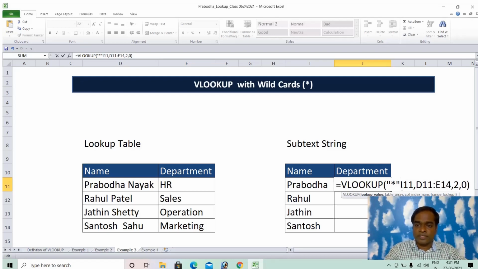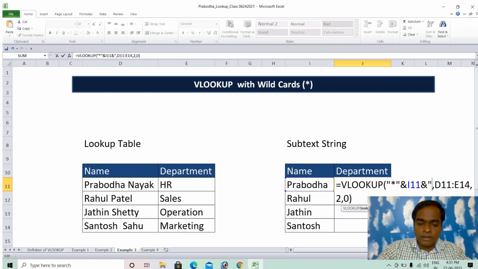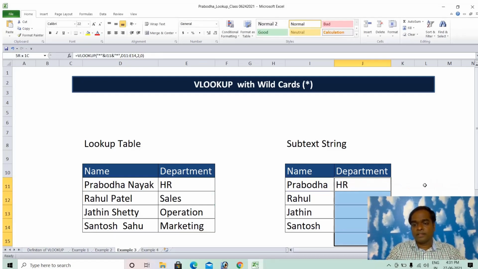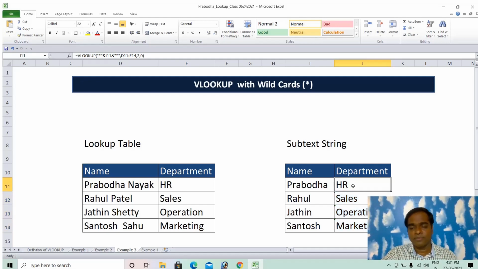So putting the asterisk symbol, then I am applying the AND operator. And finally in the I11, AND operator again, and AND operator and asterisk symbol. So enter. So I am getting the result here. So Control D. So without matching the lookup value exactly, we can get the information by using this. This is called a partial lookup of the table.